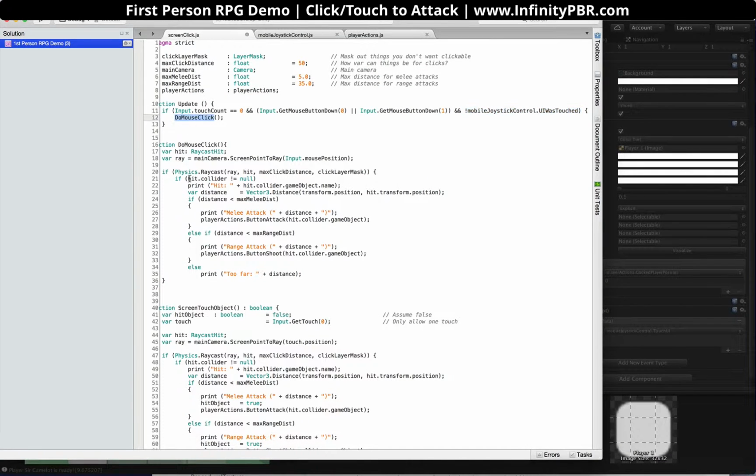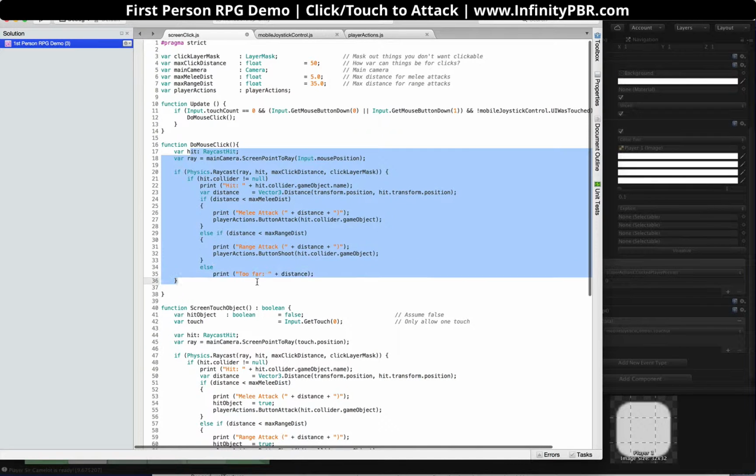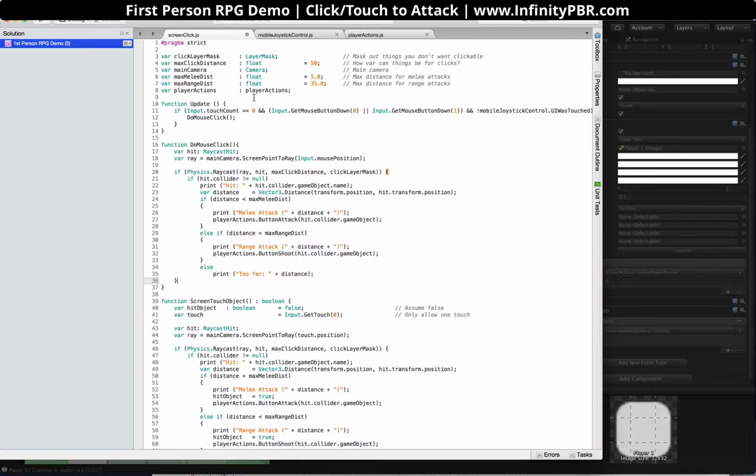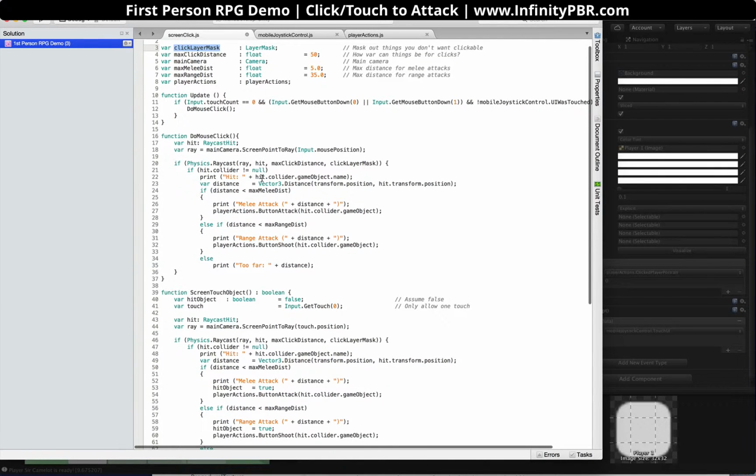That basically calls this do mouse click. This is almost exactly the example from the Unity tutorials or the manual. I did add a layer mask so that we only click on things that we want. Right now it's only on enemy. In the future we'll also include pickups and things like triggers, like switches and doors and whatnot, and NPC characters and all that. So we'll check for all of those types of things. So for now we just have it for enemies. We're assuming it's an enemy.